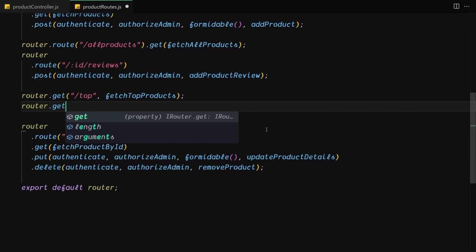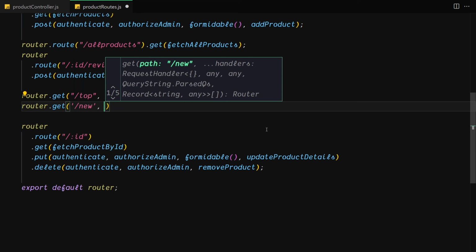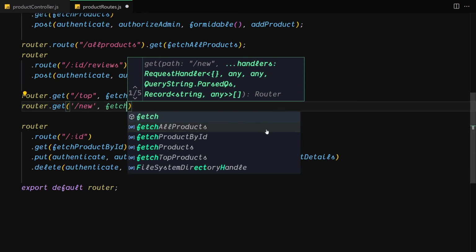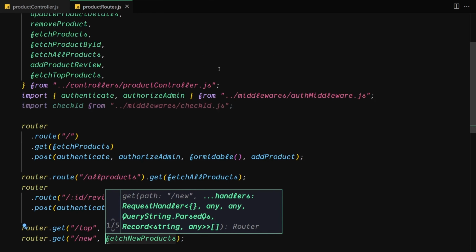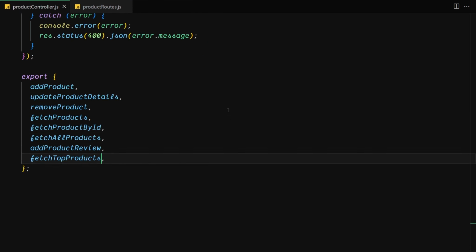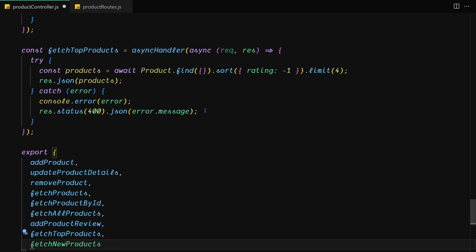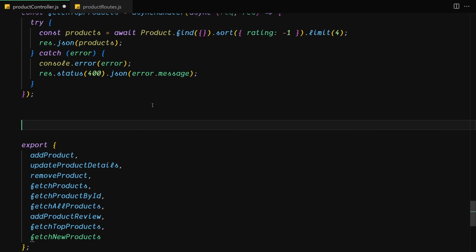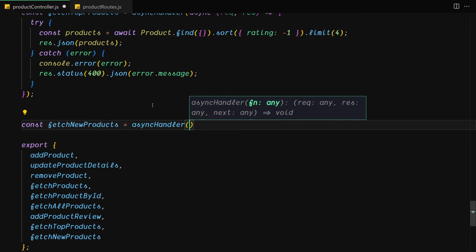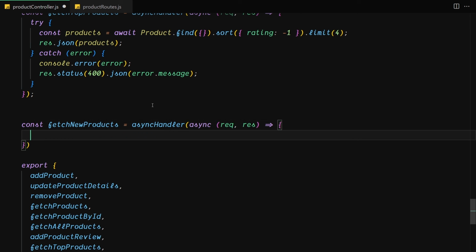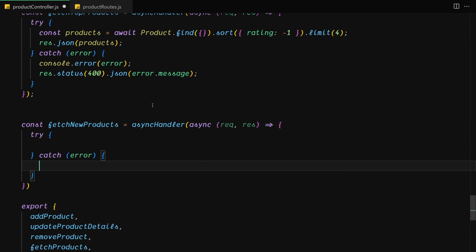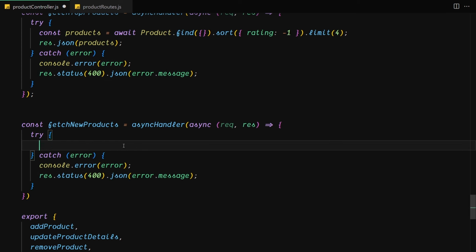So let's just write get and new, and here we just have to write fetch new products right here. Let's just copy that, and let me place it right here, save our file, place it right here, and now let me just create that const fetchNewProducts equal to an async event handler, async request and response, and inside there we're also going to be using our try and catch blocks. Let's just grab that, put it right here inside the try block.